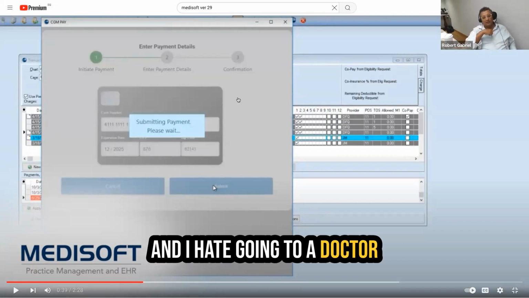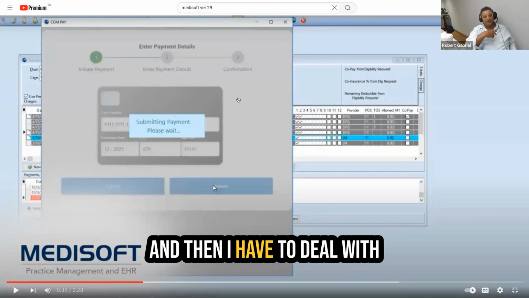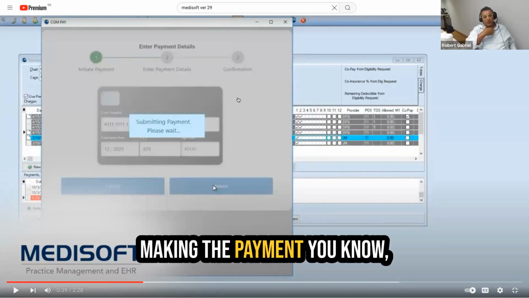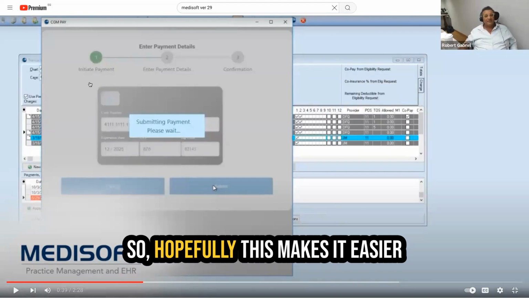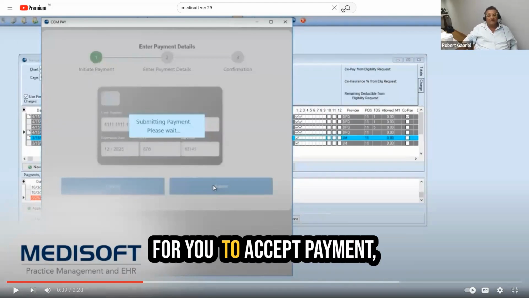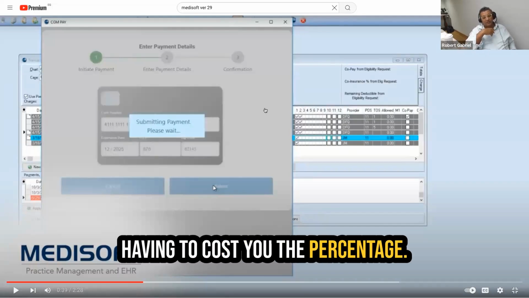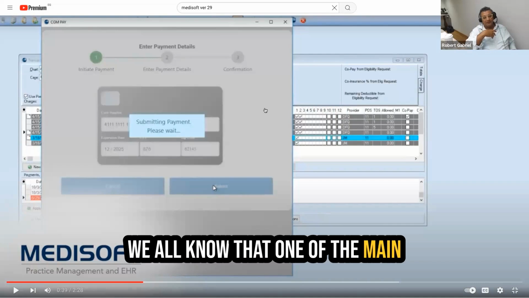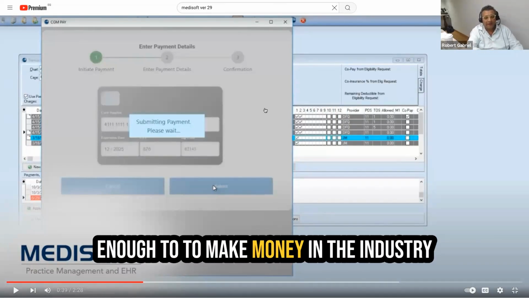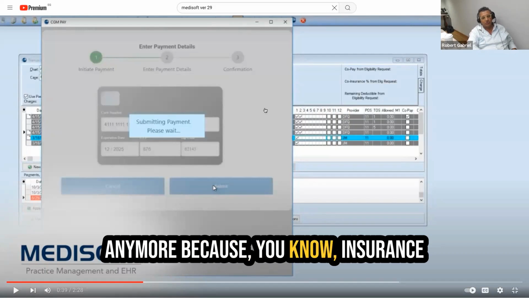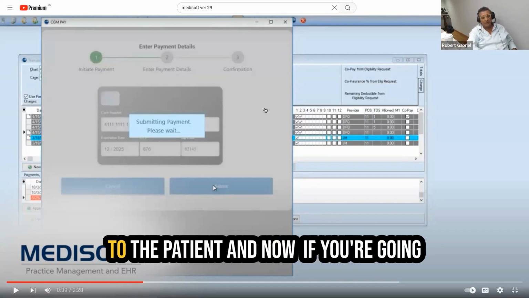And I hate going to a doctor that doesn't take a credit card when I don't carry a check. And then I have to deal with making the payment, and they don't accept online payment or anything like that. So hopefully this makes it easier for you to accept multiple types of payment without it costing you the percentage. We all know that one of the main reasons practices don't want to take credit cards is because it's hard enough to make money in the industry anymore, because insurance companies are reducing and passing a lot of this payment, the skin in the game, to the patient.